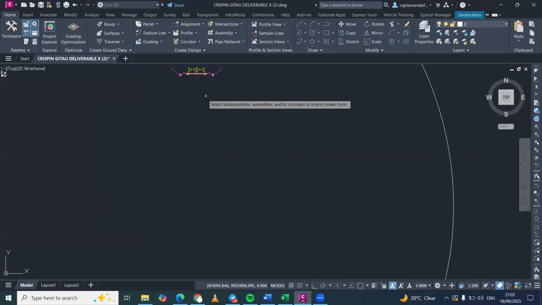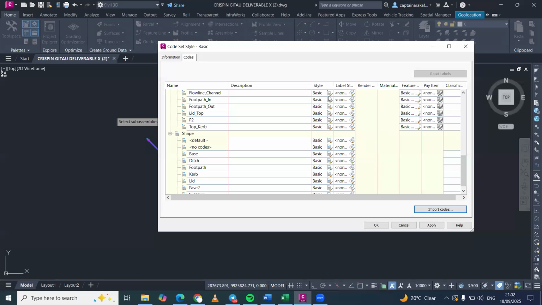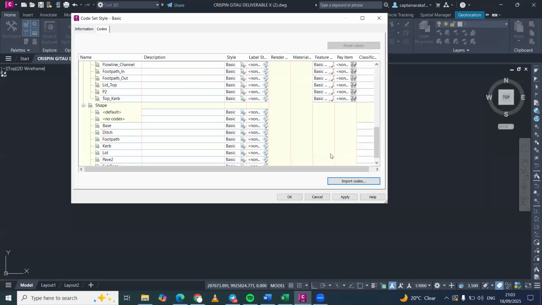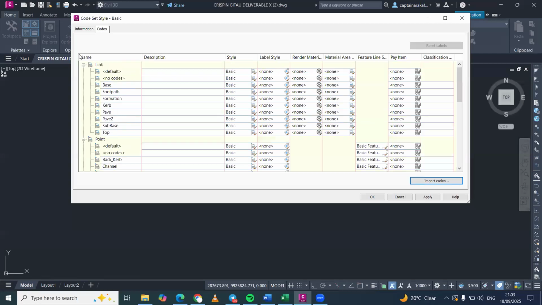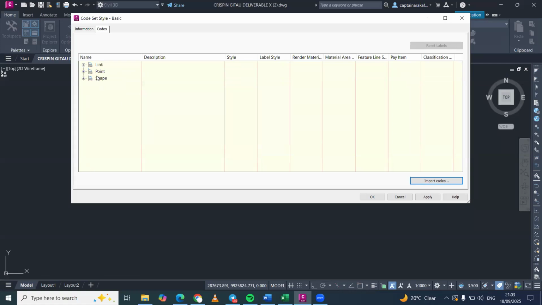So I think this is it, the urban assembly, if I'm not wrong. So I will select this. And then once you select it, you can type enter, and it's going to import the codes into your code set style. Now you can modify or adjust them as you wish, okay?